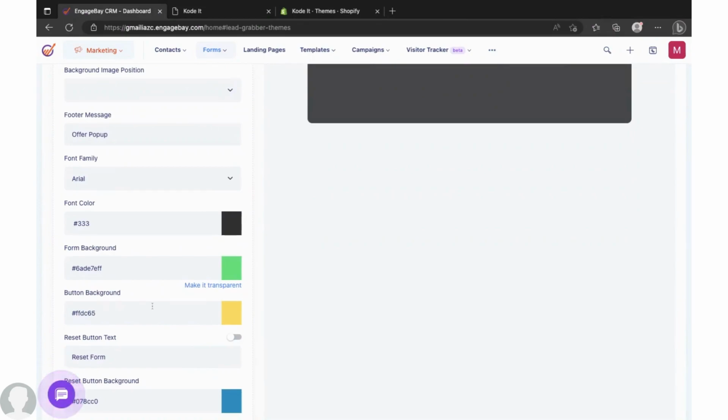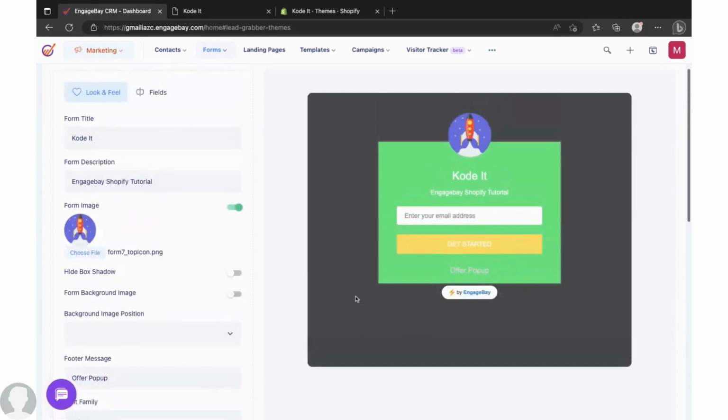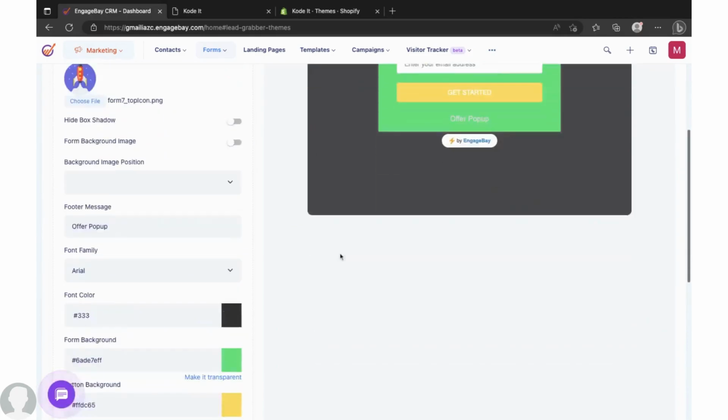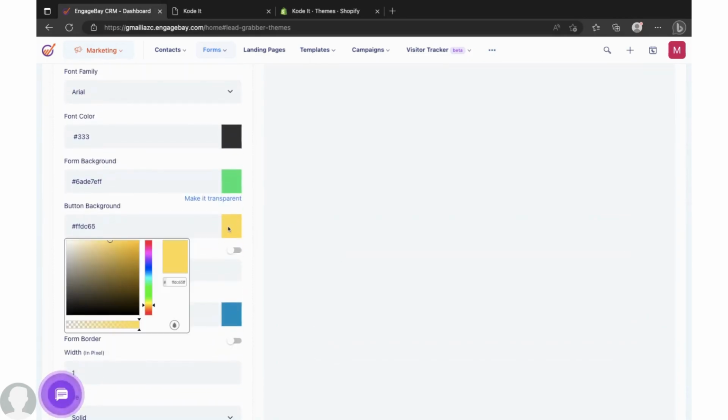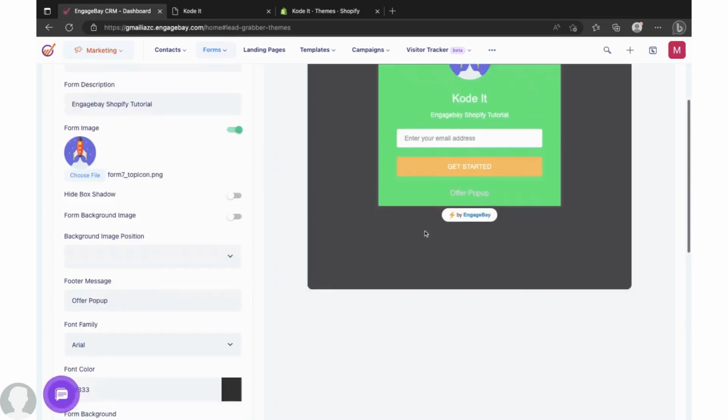You can also select the button color. So this green and yellow doesn't go well. So now let me select another color for the button. So I'll go with this color. So now if you see, it looks much better.